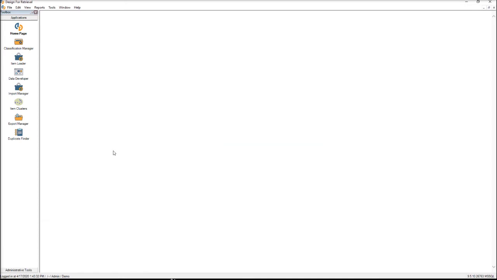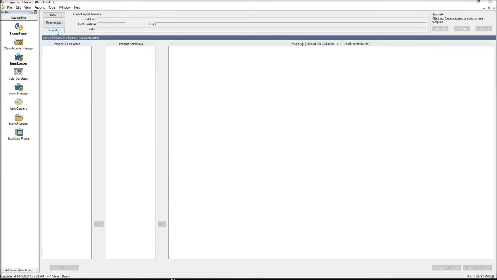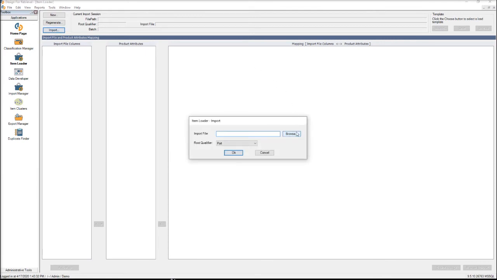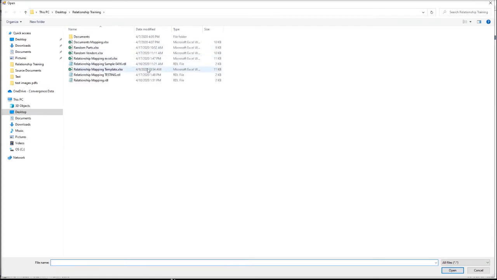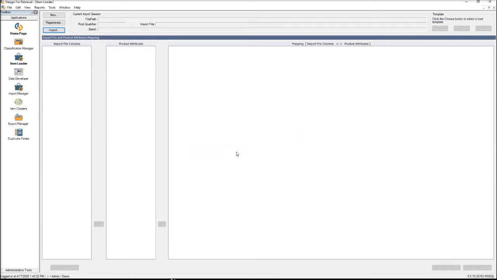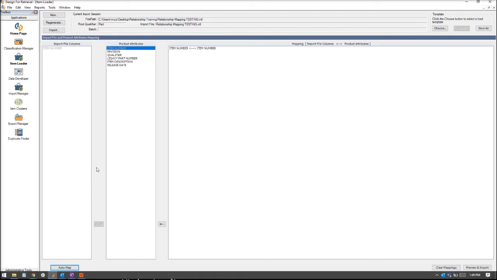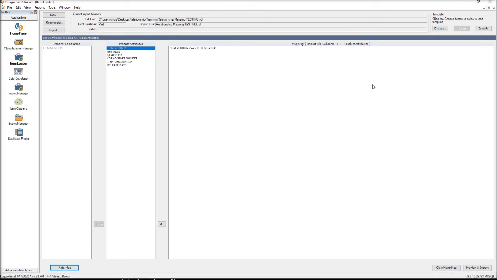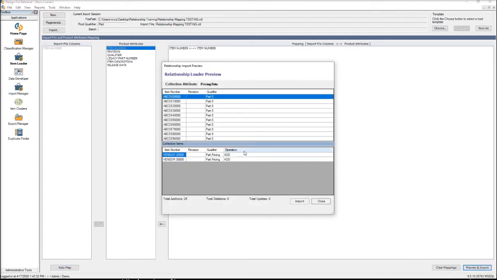Now we go back to the thin client and we click on item loader, click on import, we browse for that file that we just created. We called it relationships mapping testing. We select this one, click on open, the root qualifier is part, we hit OK, then we click on auto map, then the item number is mapped to the item number, we click on preview and import, and then you can see how these parts are now related to the vendors.